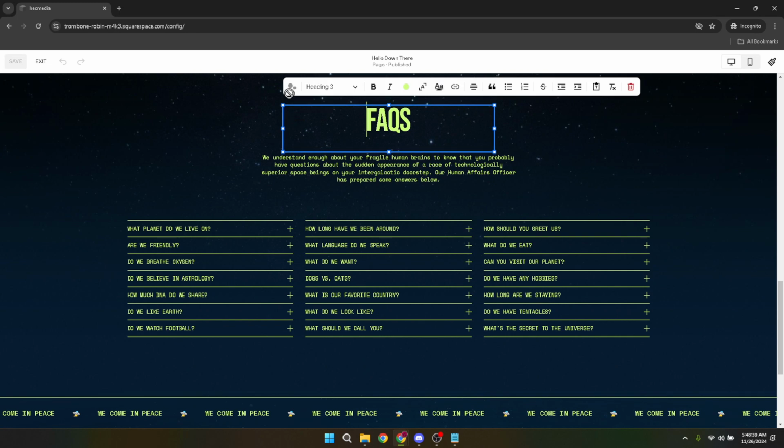Here comes the fun part, the animation. After clicking edit, look for the Animate icon. It's usually represented by a small symbol reminiscent of movement or animation. Clicking on this will bring up the animation options for your text.